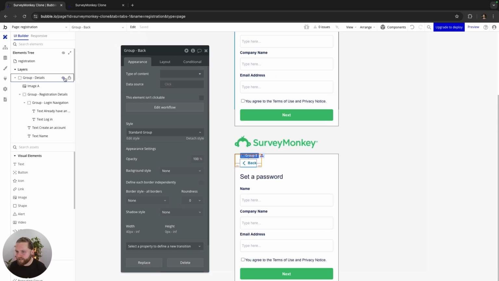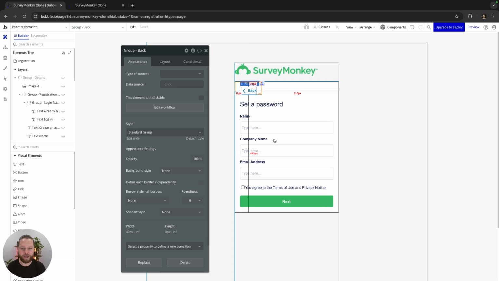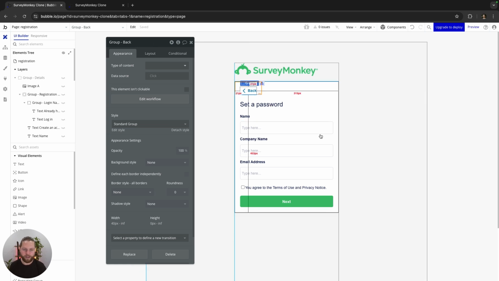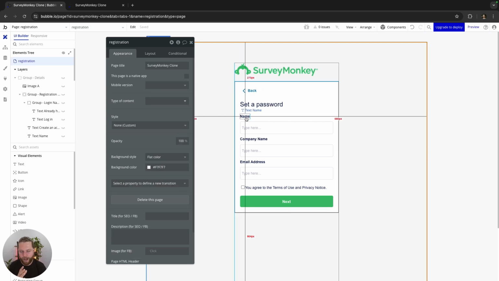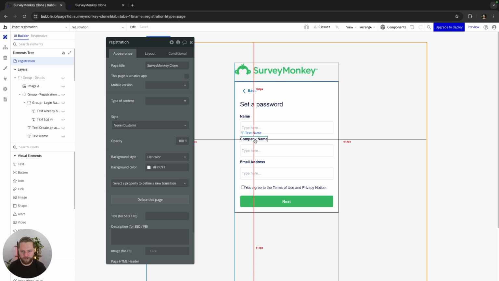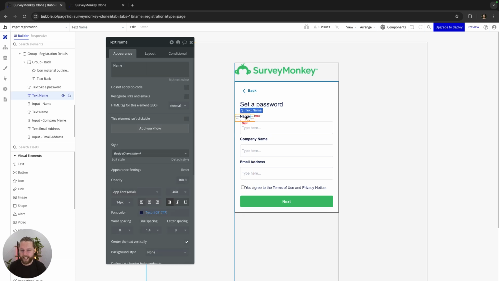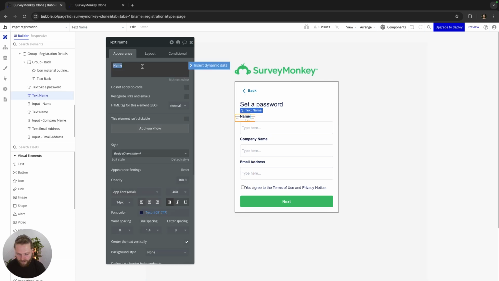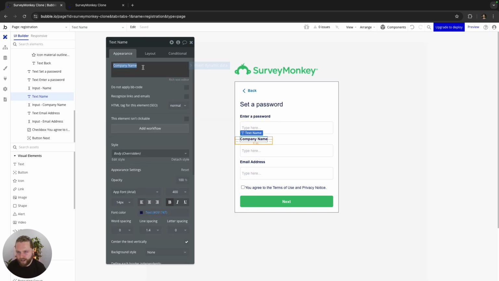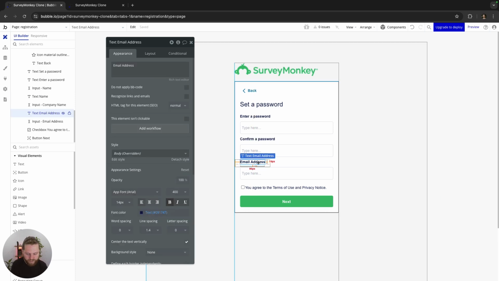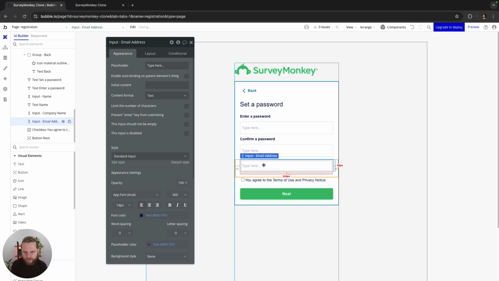Let me just quickly get rid of this details group so we can see what we're working with. I'm now going to set this to be our password and our confirm password fields here. So let's rename this text. Let's say enter a password. And before I move on, for this text, let's say confirm a password. And I'm going to get rid of this email address input here.